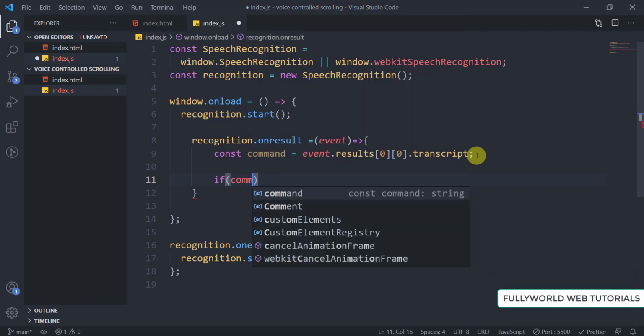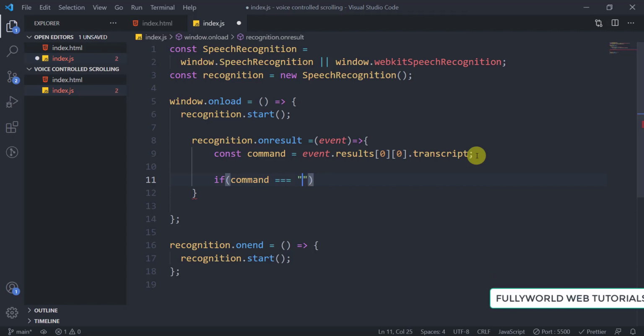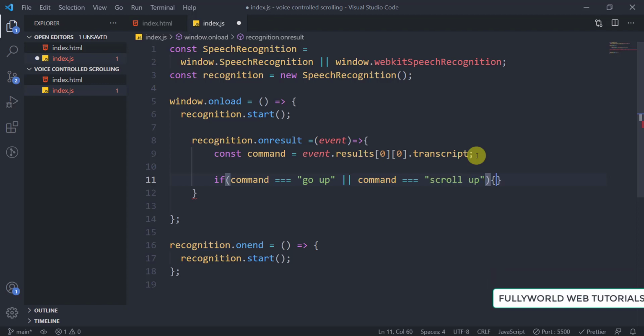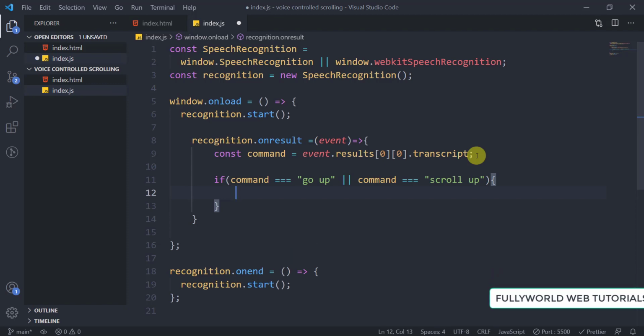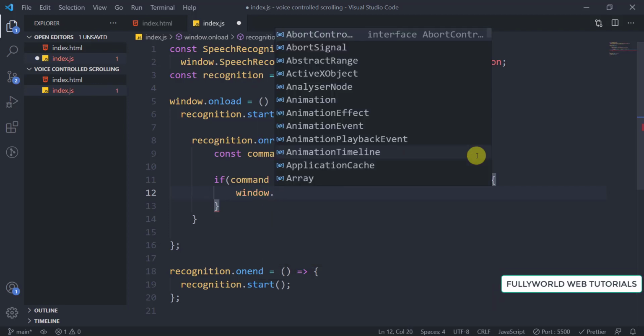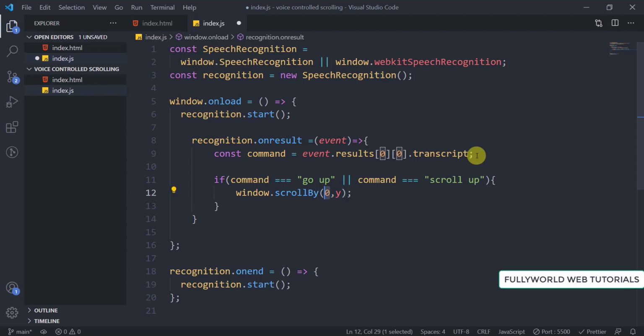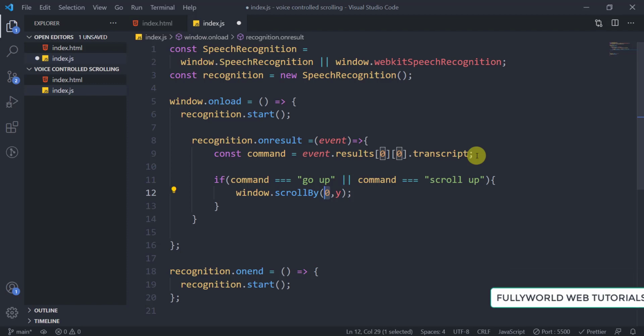Now we have to see what our command is. If command is equal to go up, or our command is equal to scroll up, now what do we have to do? We have to scroll this page by 1 step. For that we are going to use the window API, that is window.scrollBy. Here two values we have to write: first for the x-axis, and second for the y-axis. For the x-axis it will be 0 because we only want to scroll on the y-axis only. We don't want to scroll on the x-axis.